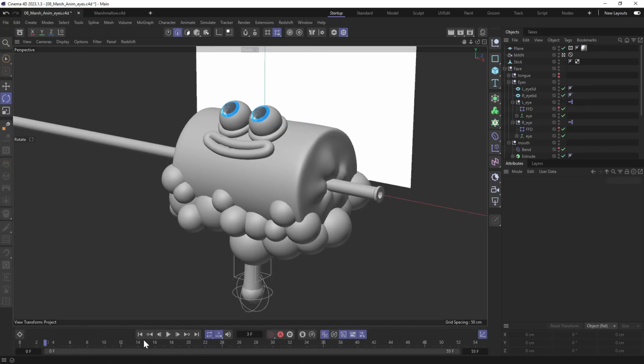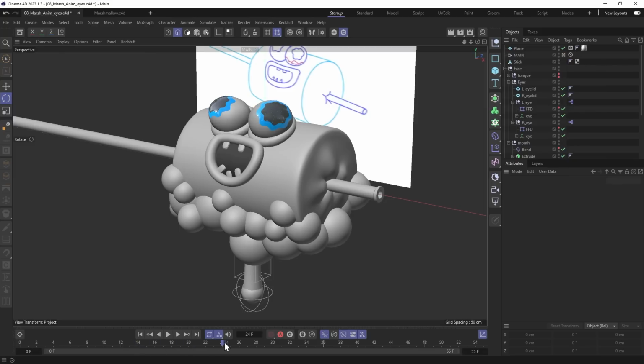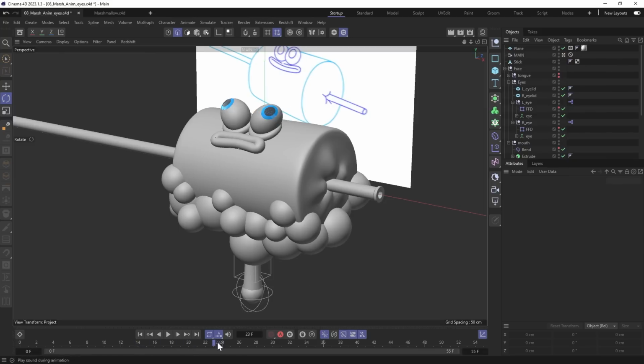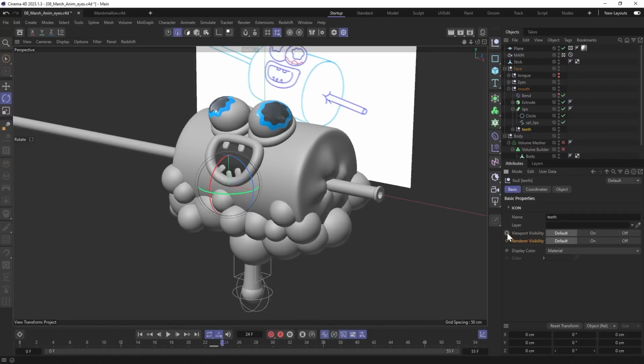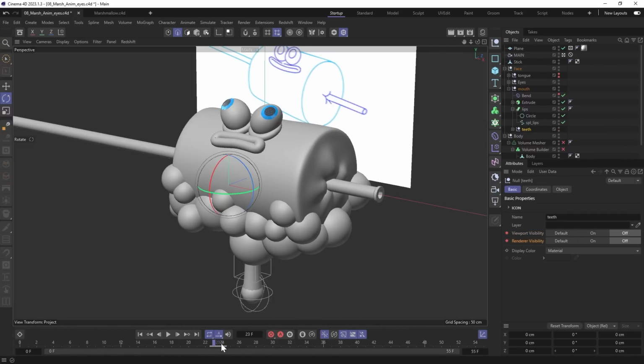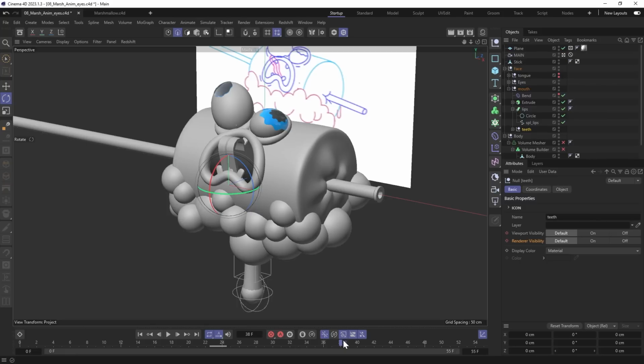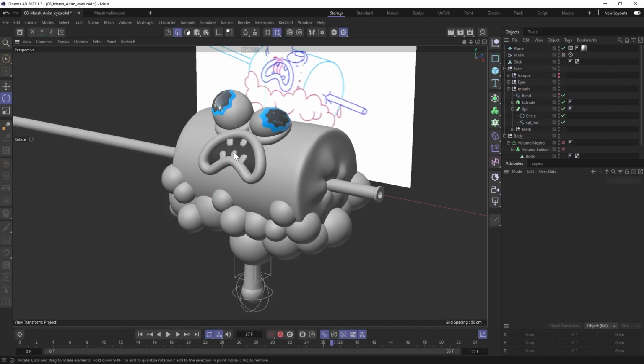The last thing I will probably fix is teeth visibility. I want to make them invisible before the mouth opens. For that, I'll just select the teeth null and then animate these two visibility parameters. I will do the same with the middle tooth. I want to make it invisible when the tongue appears.